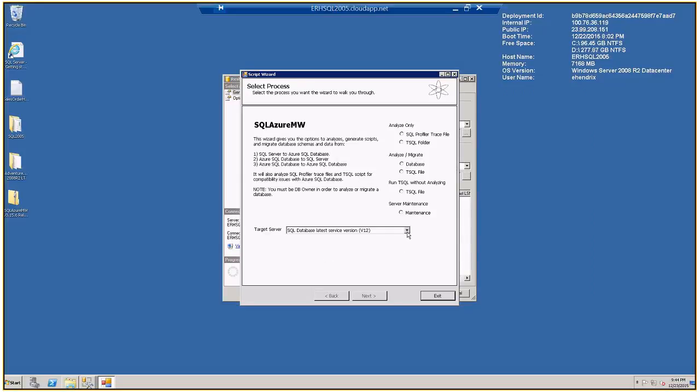You're going to be coming from some particular database, but you can go from SQL Server to Azure SQL, from Azure SQL Database to SQL Server, or from Azure SQL Database to Azure SQL Database. For the target server instance, you get to pick it here. You can pick from the older legacy Azure SQL Database or the new V12 instance. For our case today, we're going to do the V12.